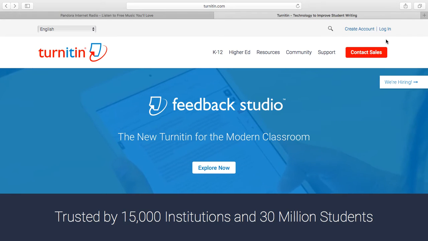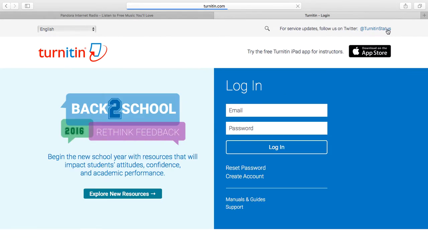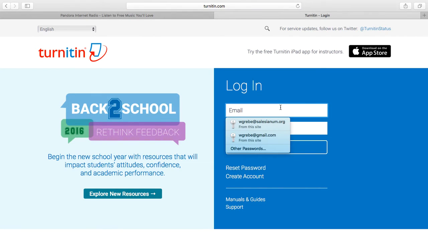So what you do to make sure you don't have a previous account is you go into login, you try your first name dot last name email address. Mine would be bill.greeby@salesianum.org if I were a student, and then you type in what your password might have been, and you see if it lets you in.